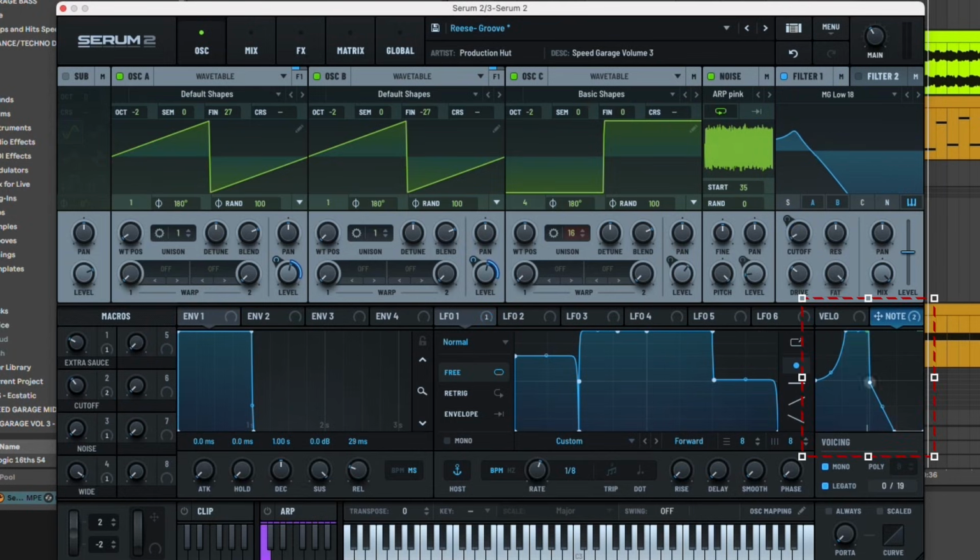Cool, if we also look on the notes mode, I've created this kind of strange shape and I connected that to the levels of oscillator A and B. So just like this is also notes mode. If it's a higher note, then it's going to play a little bit louder than if it was a lower note.